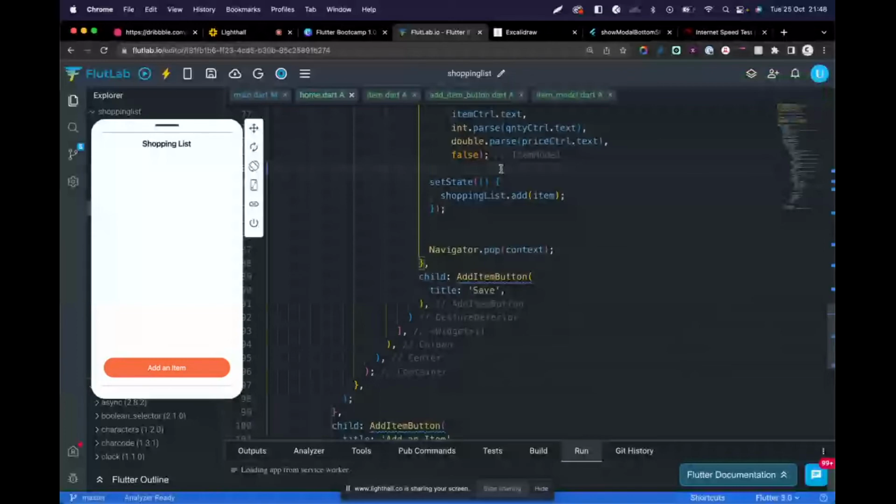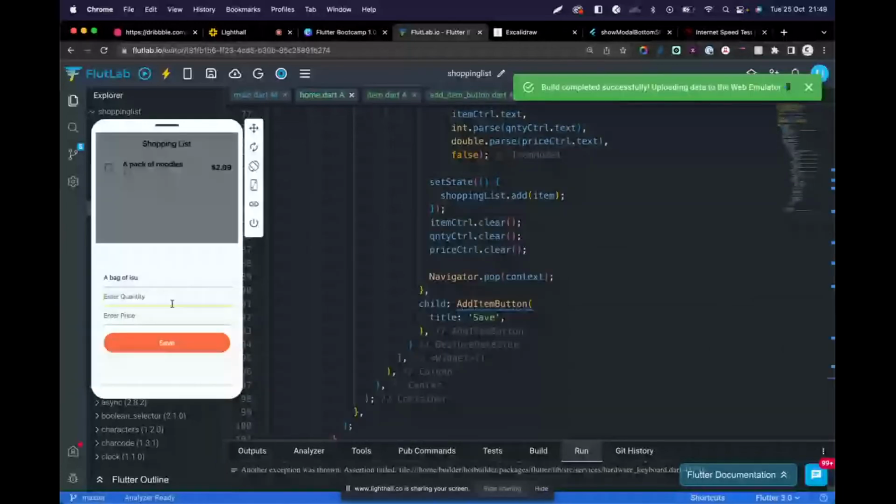A bag, 46. Okay, so the reason it's showing the dummy item that we have is because the item is not dynamic.